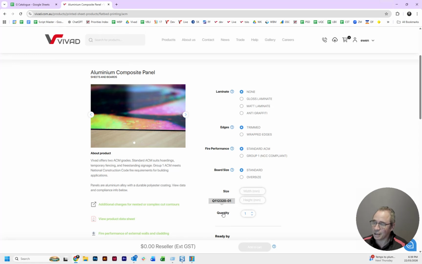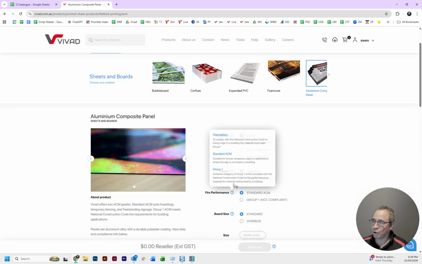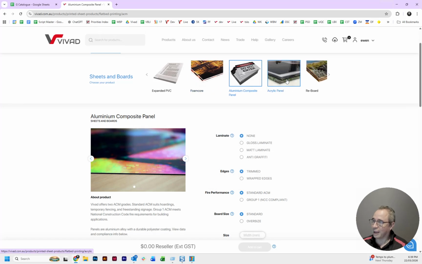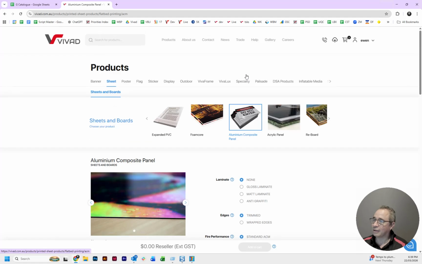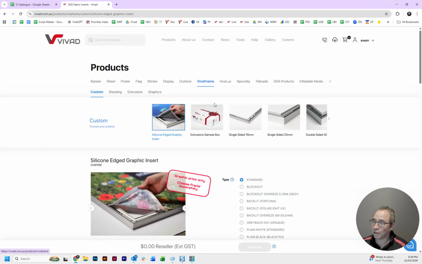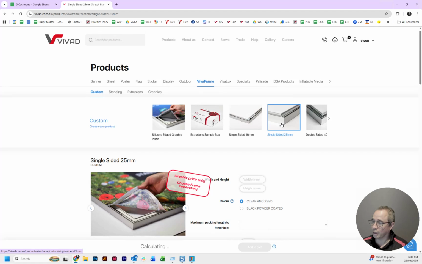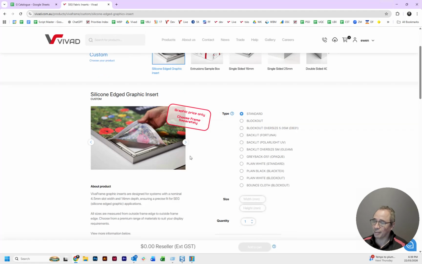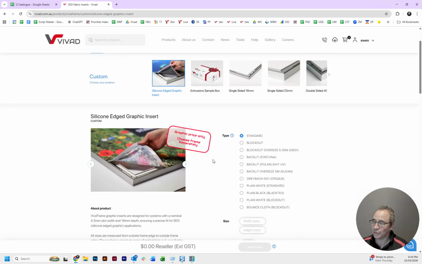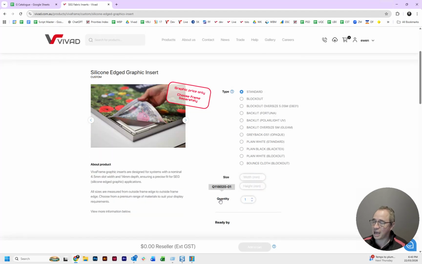And one of the unique things about how this works is that if you hover over the quantity text there, what you see there is a Q code, which is a unique code based on these variants for this product. So here we've got acrylic, and if we go to our Viva frame product, for example, you can order a frame and you can order a silicon edge graphics. So all of these have this unique code.